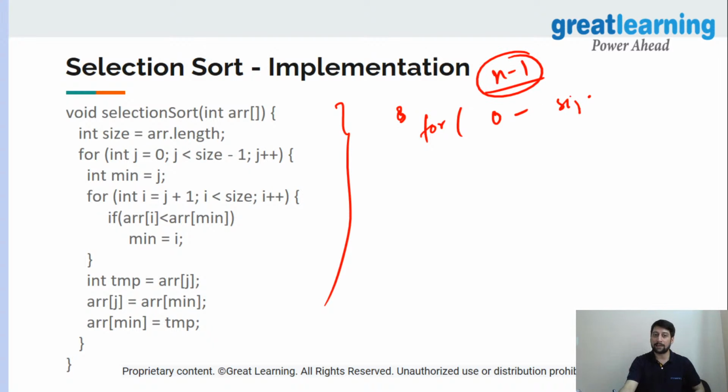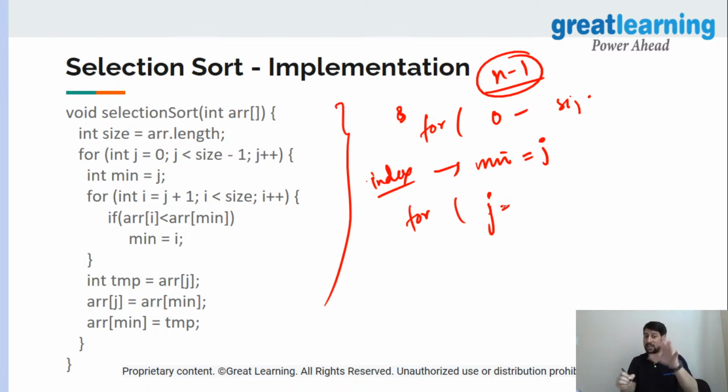Then we have this j as minimum, that is the first element is the minimum index. This minimum is nothing but the index of the minimum element. Then in the inner loop, we are comparing this I with j plus 1. Same thing which happened in bubble sort. Just think about it in a broader way, don't just be stuck with bubble sort.